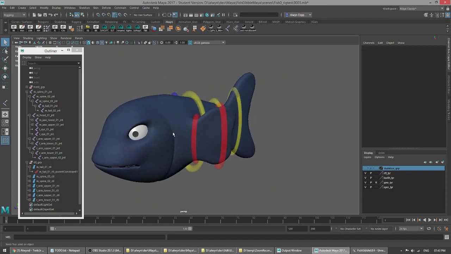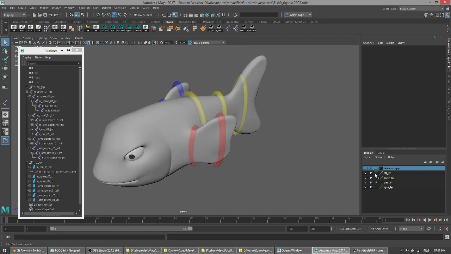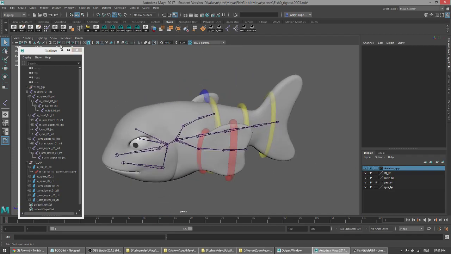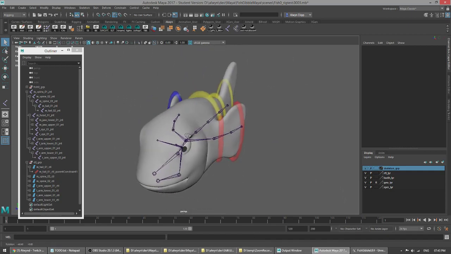Also need a lot more controls. Well, not a lot more. I'm going to create some more controls here. I want some controls for the head. Now it's very important to hit non-deformer history delete. If you hit this other guy, bad things can happen. So the minute you start adding in constraints.